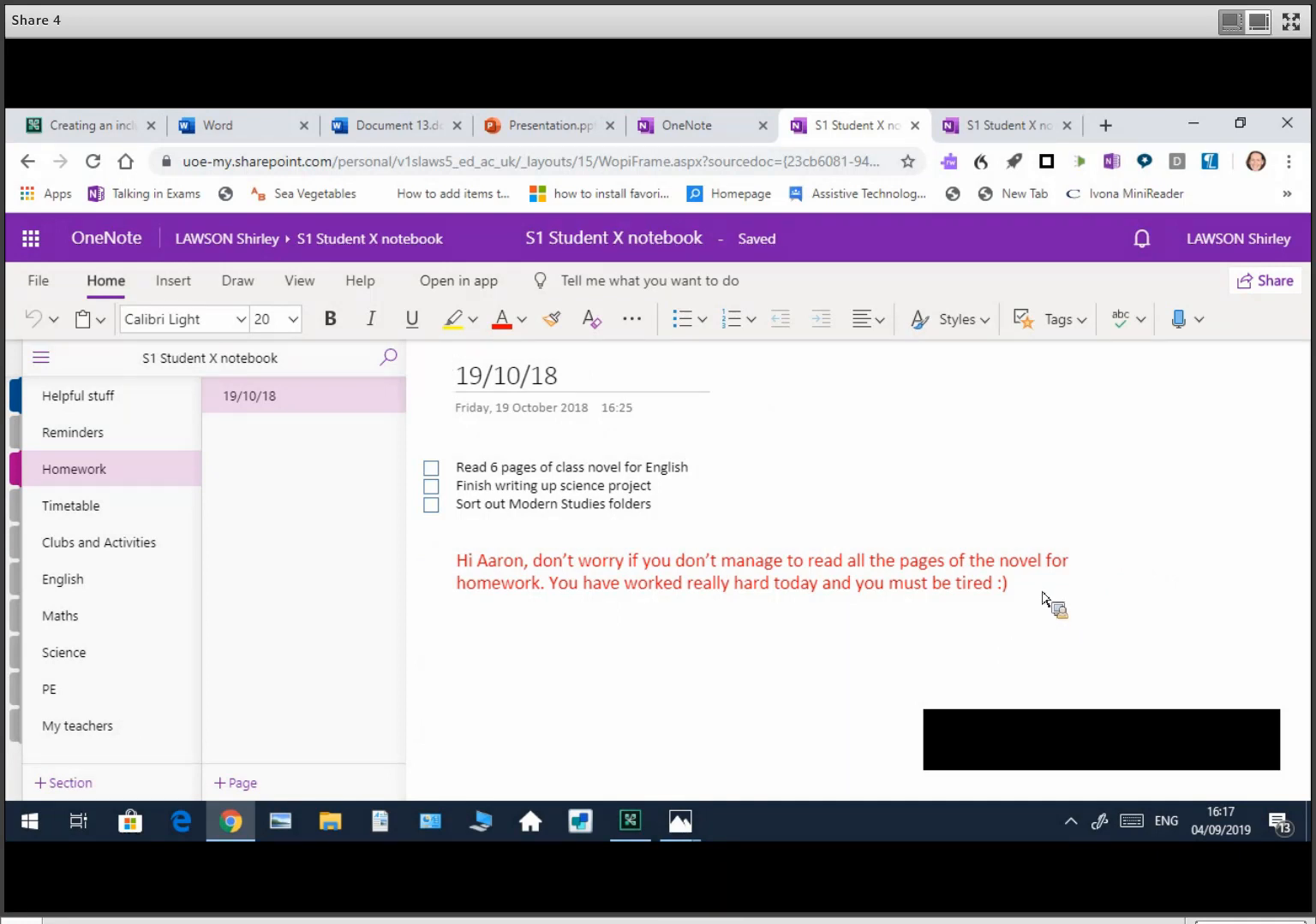So these are all some of the freely available tools within Office 365 which can support pupils with additional support needs, whether they're at home, whether they're at school, whether they're on the bus, as long as they are able to log into their account.